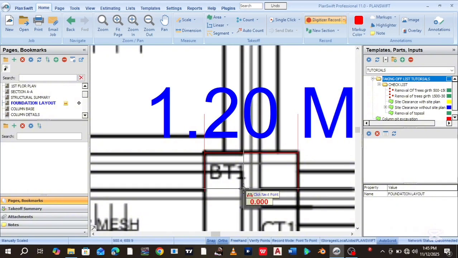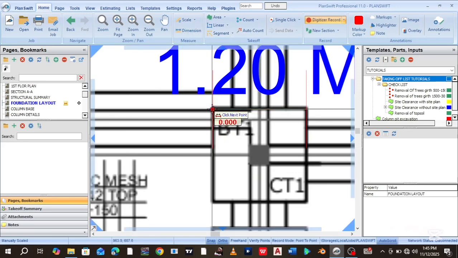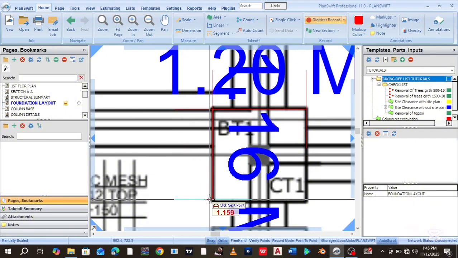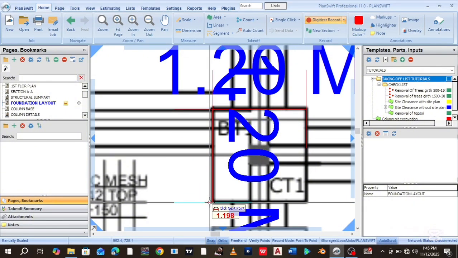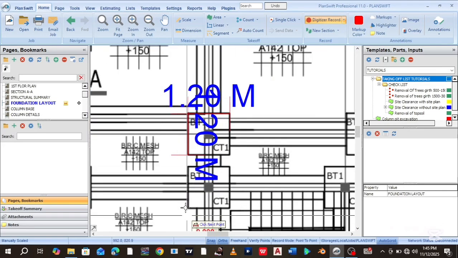So the next one you're going to be doing is for the vertical side. So click on dimension. You see that it has given us a reference point, so click on it and then make sure that it is 1.2 meters, 1.2. So this is how you go about it. Just give me a second, let me dimension all the base type 1s in the drawing.